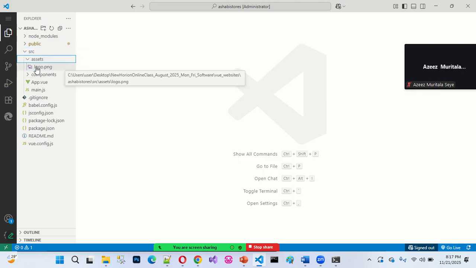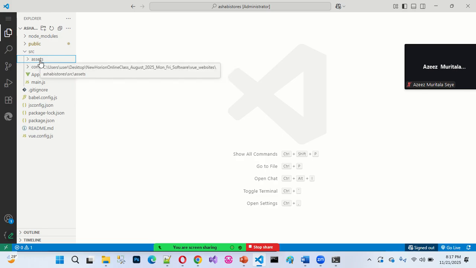You can see now there's a default file here already called logo.png. So that is it. You can add more pictures to this particular asset folder. Don't forget this folder is called asset.